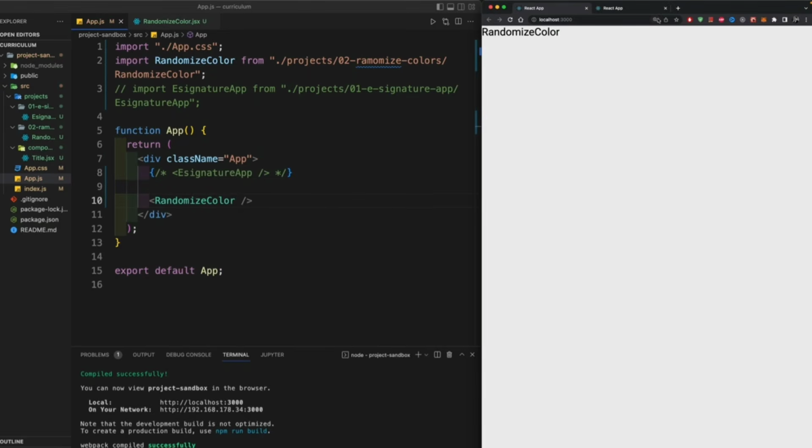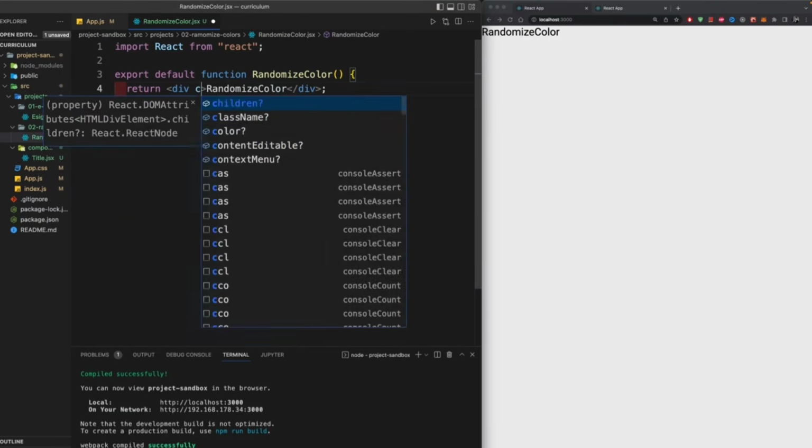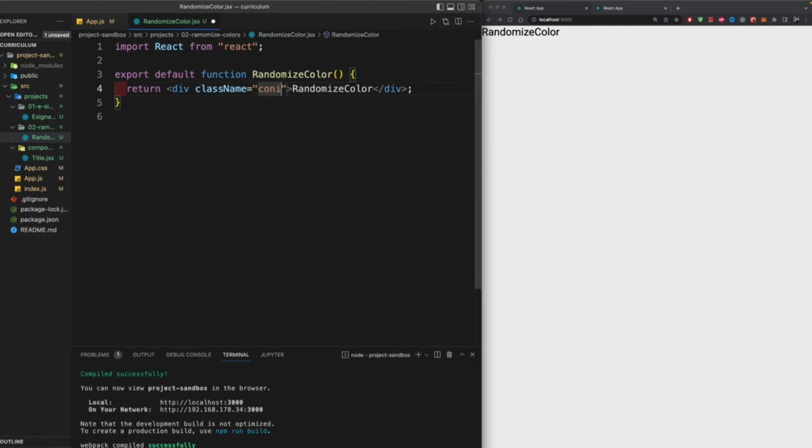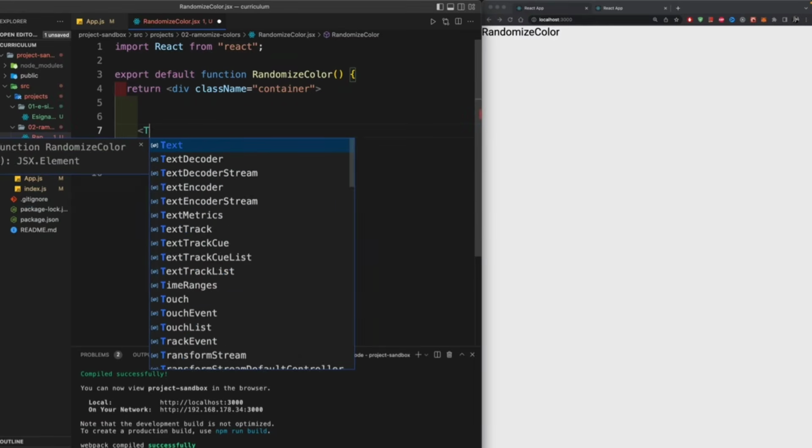So need to zoom in a bit. Let's see. I'm at 200%. Holy moly. Okay, let's go back to our randomized colors. Now again, I'm going to return a container, so a class name of container. And let's move down here. Let's delete this randomized colors and move it into a title component. So component title, capital T, title.